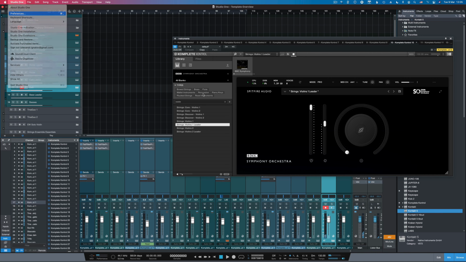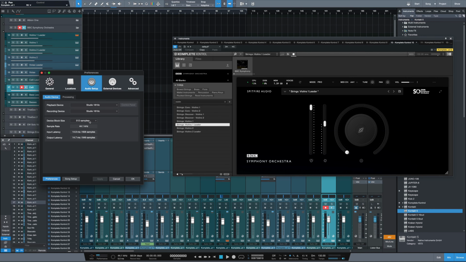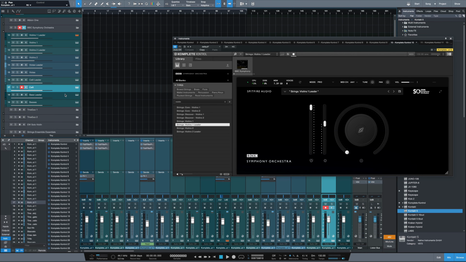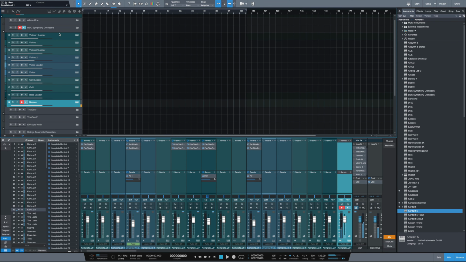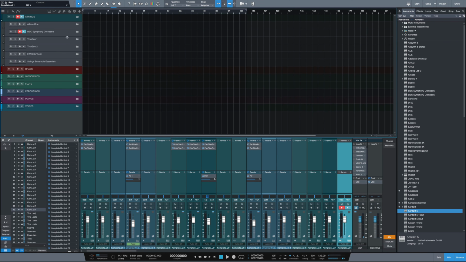Let me just increase the buffer size because I was... Oh no, it's okay. Maybe it's because I'm recording in 5K or something. So this is the bass leader, which is solo bass, and also like a combination of basses. So yeah, it's all done with Symphony Orchestra here.